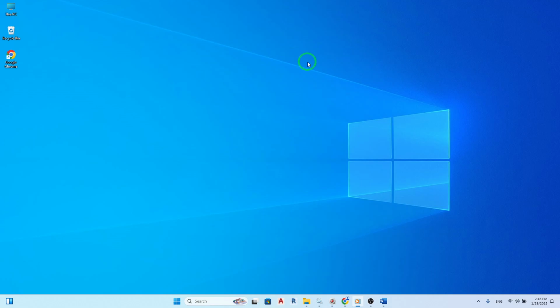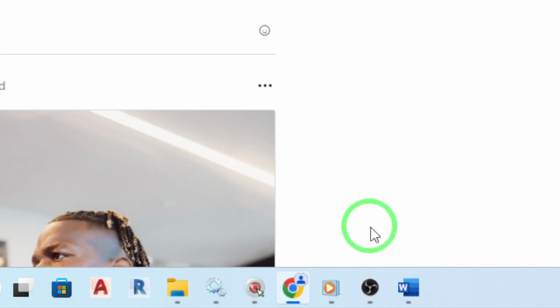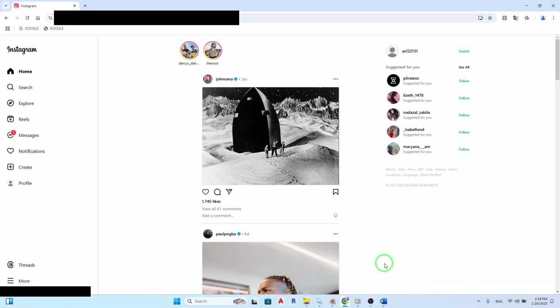First, open Instagram on your preferred web browser. Go to the official Instagram website and log into your account using your credentials. Once you're logged in, you'll be greeted by your feed.